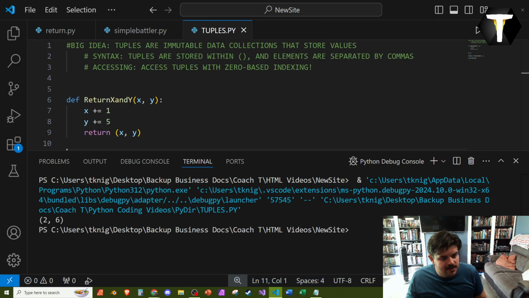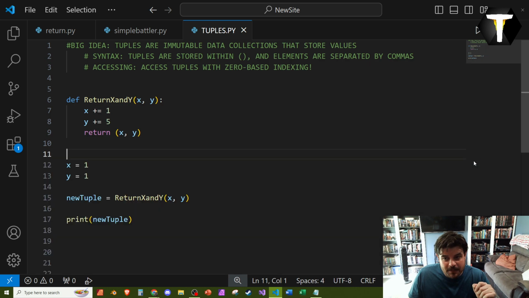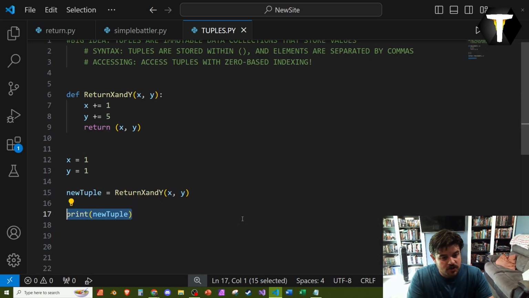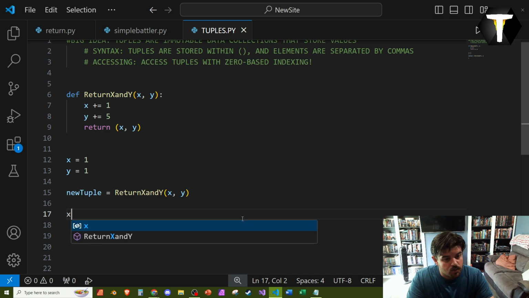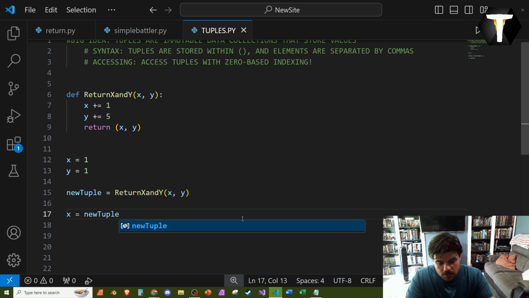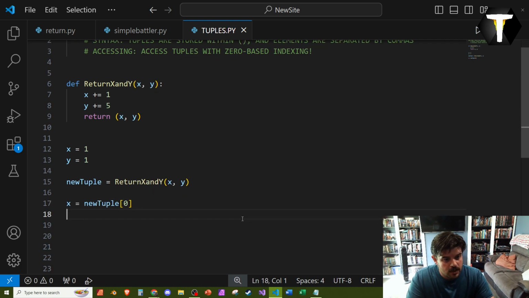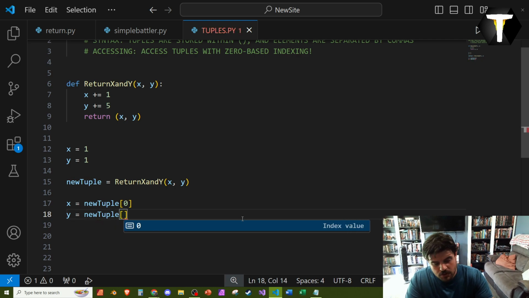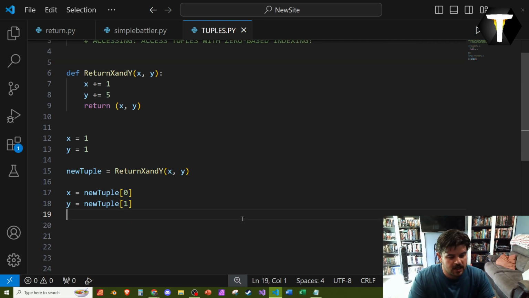Boom, 2 and 6. There it is. So we know now that you can return multiple values and you can act on them. In fact, instead of just printing them, what if we reassign x as new tuple 0 and we reassign y as new tuple 1. Sorry, got lost because I couldn't see the key on the keyboard.